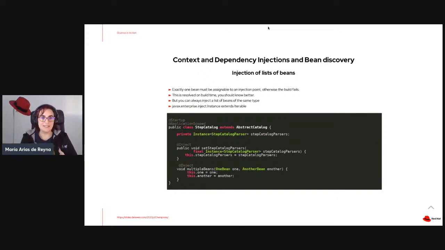But that also means that at build time, you may get errors like, I can't find a bean of this class, or I found two beans that may fit here. So they are build time errors. So that means you detect the error faster, earlier, which is another good thing.